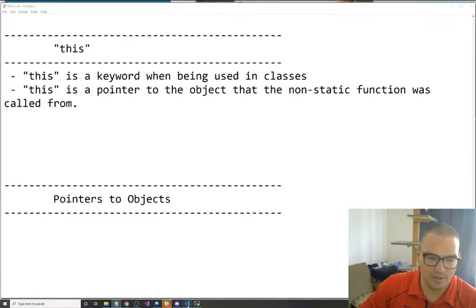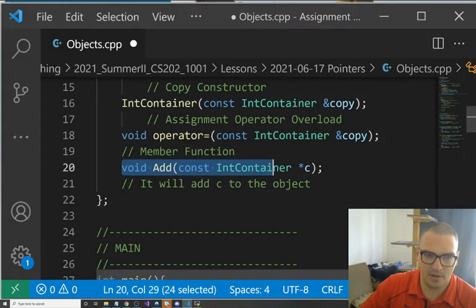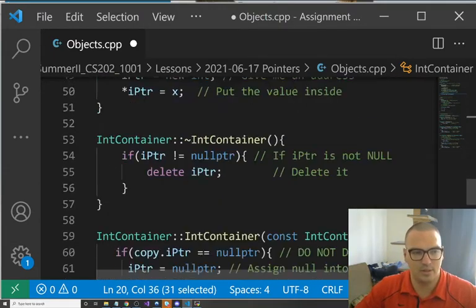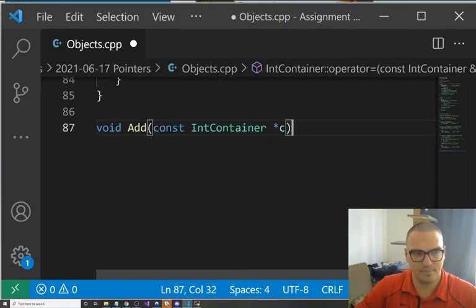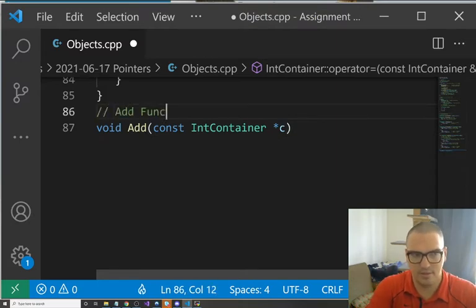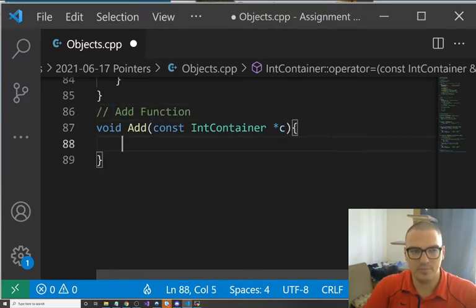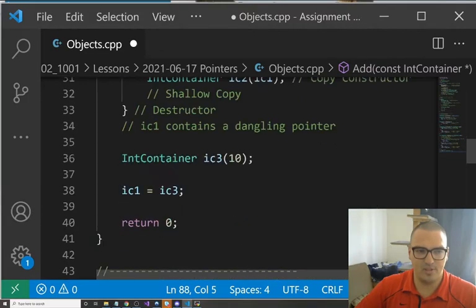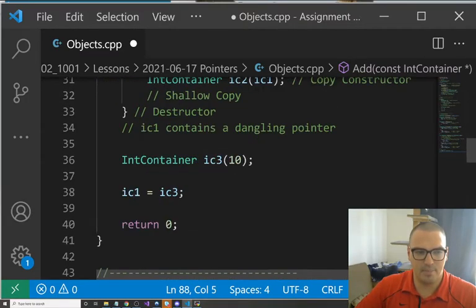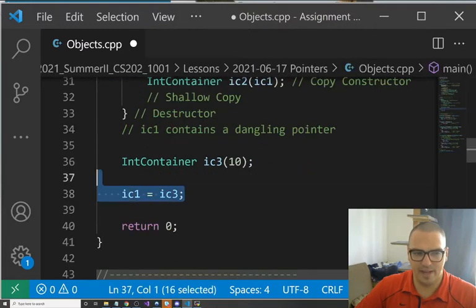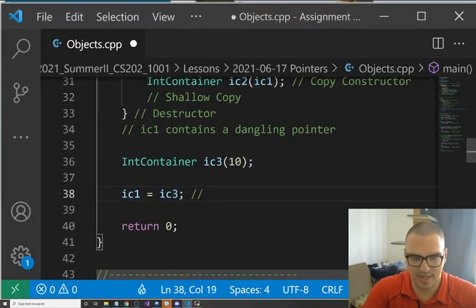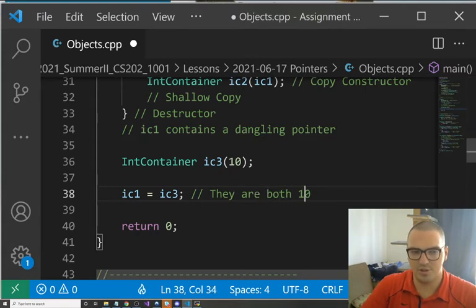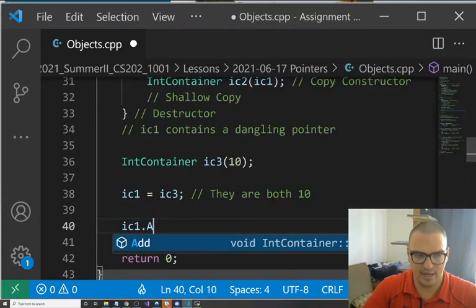It is a pointer. So let's get into this example. I'm going to put a definition for this down here at the very bottom. It's going to be our add function. Basically it's going to take C and add it to the object. So let me go into main and make some int containers. We have IC1 and IC3. They are both equal to 10. All I'm going to do is IC1 dot add IC3.